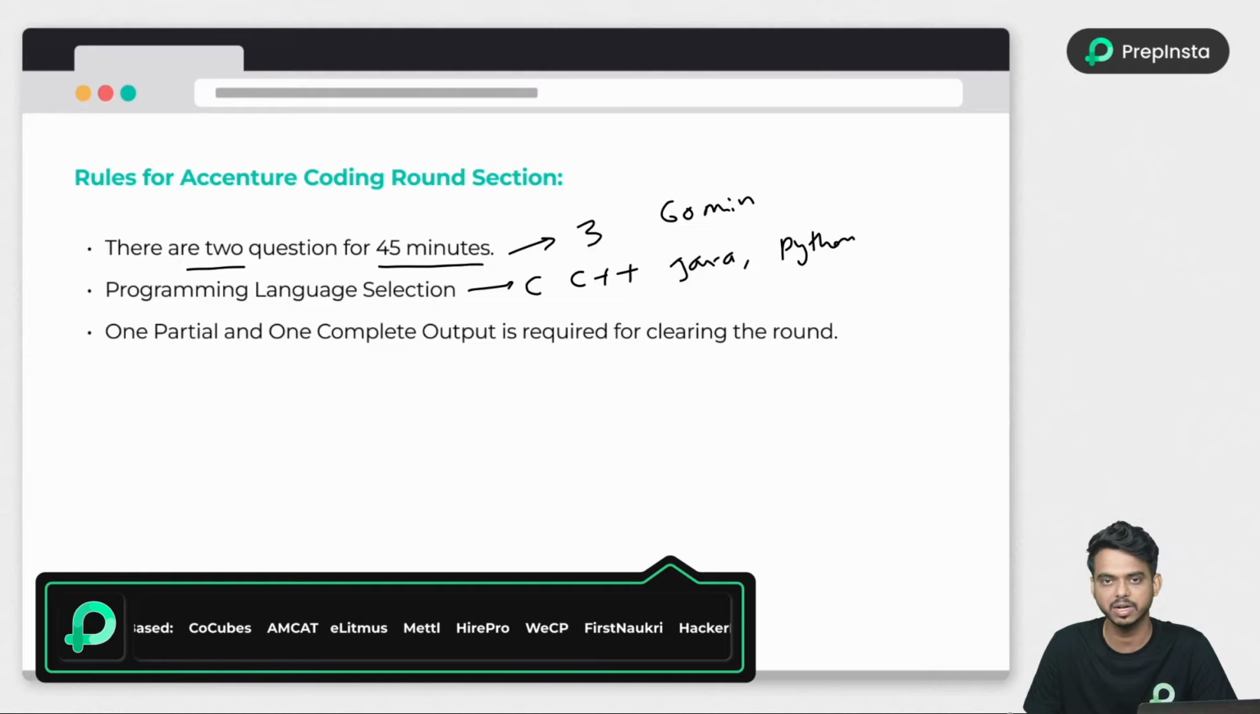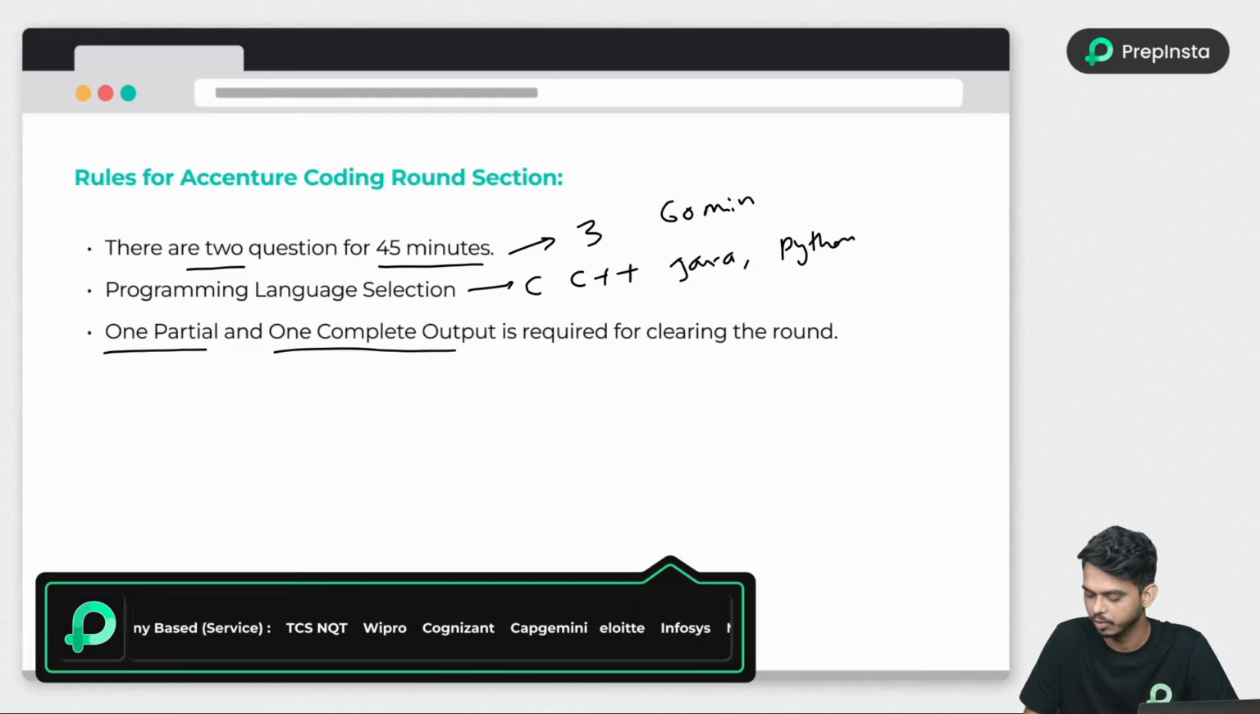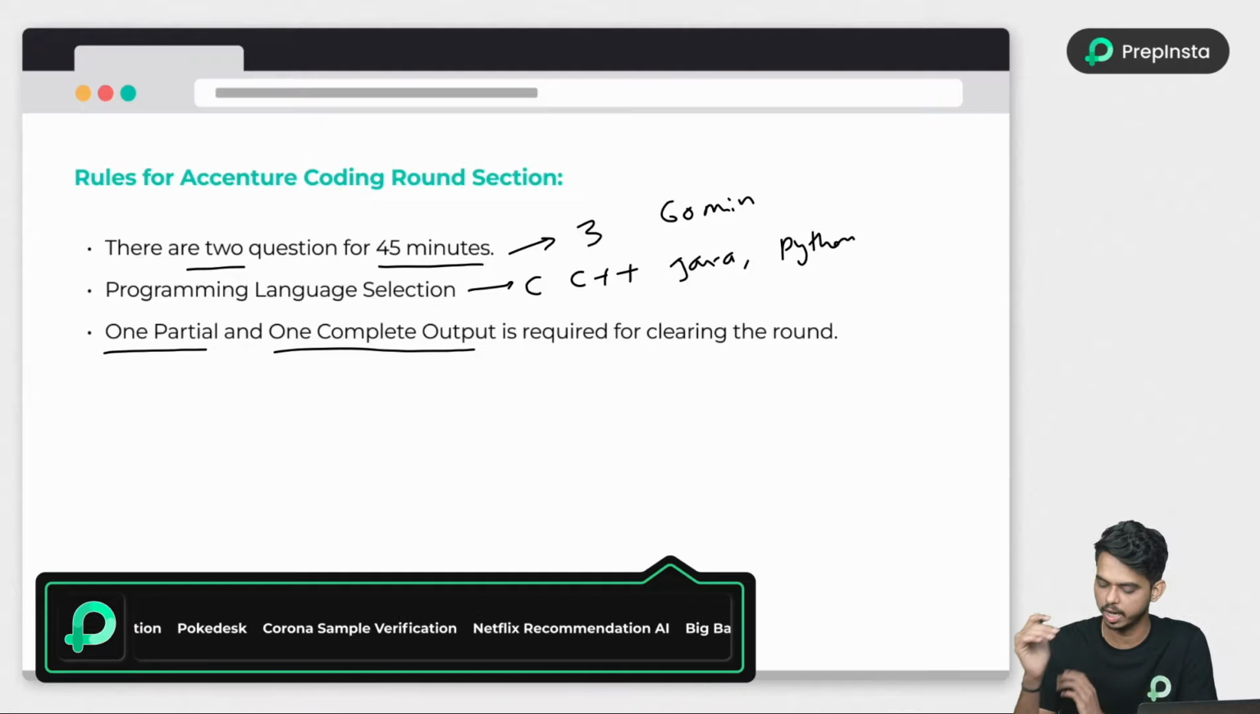Now, in order to crack the coding round, one partial submission is acceptable, and one complete output you have to get. So you have to get the correct output for one of the questions, and for the other, even a partial submission is okay in order to crack this. This is when you get two questions and the time is 45 minutes. But when you have three questions and the time is 60 minutes, you have to complete two questions, and one partial submission is okay. In this way, make sure to clear this so you will be well prepared for this round.